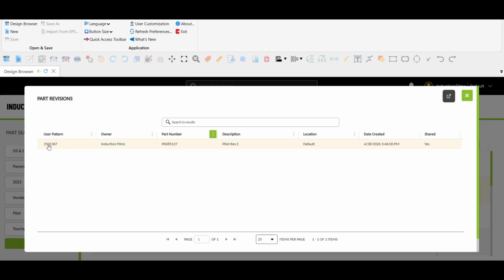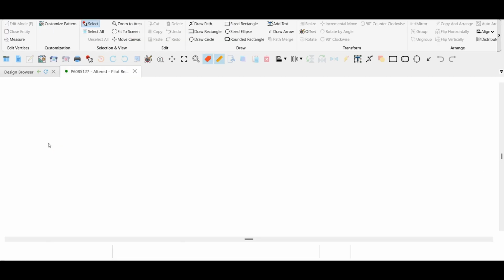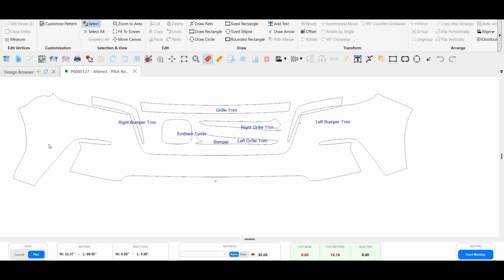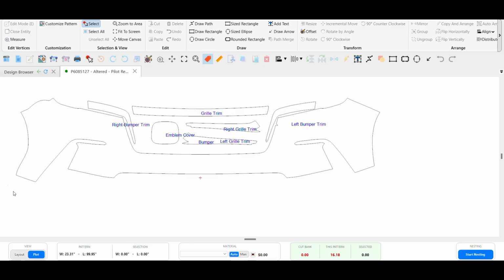And from this screen, if I click on the pattern number, it reopens it with the changes that I had already made. So that's how to save a pattern and to open a saved pattern in the Induction Cut software.